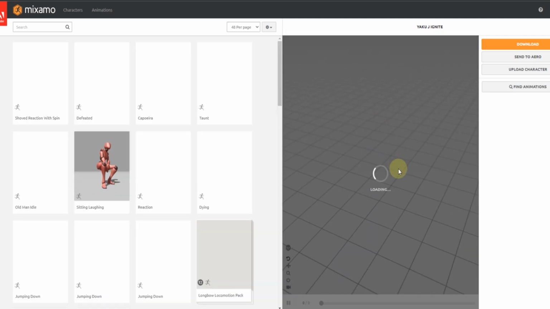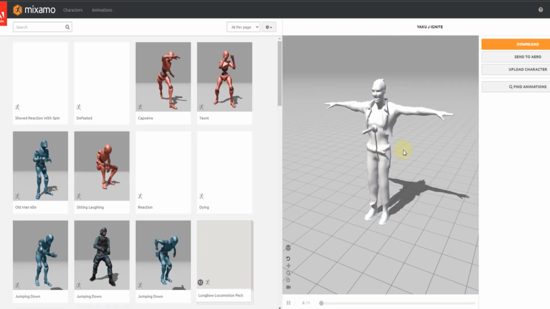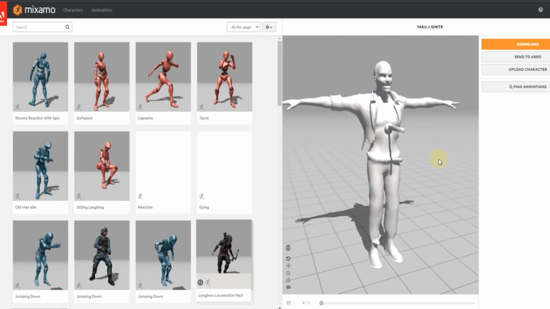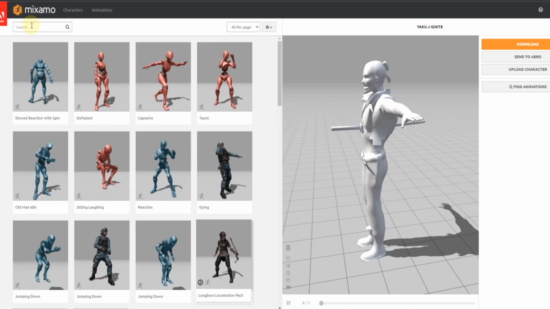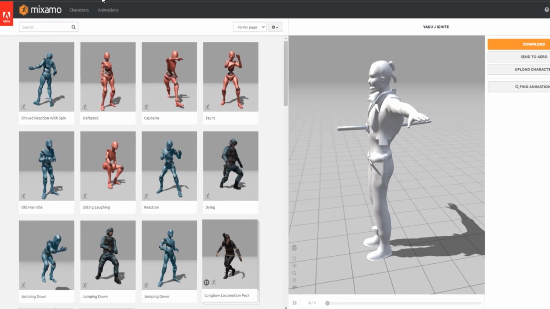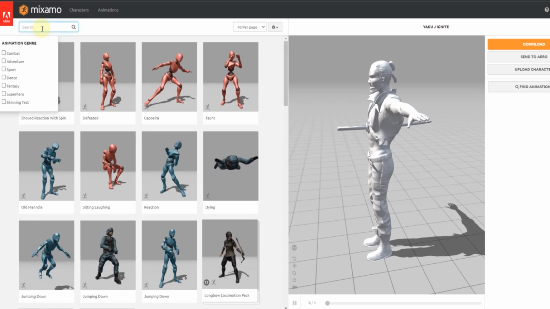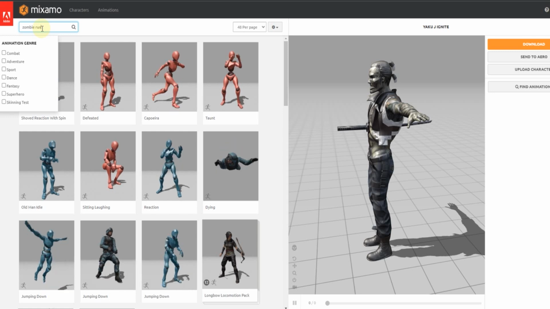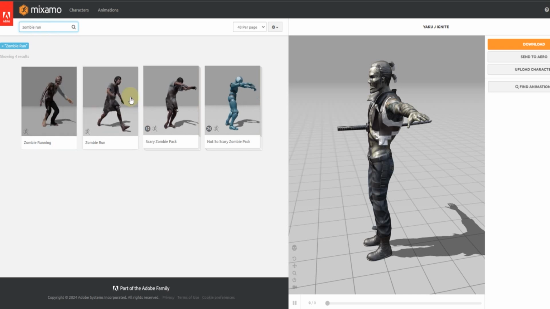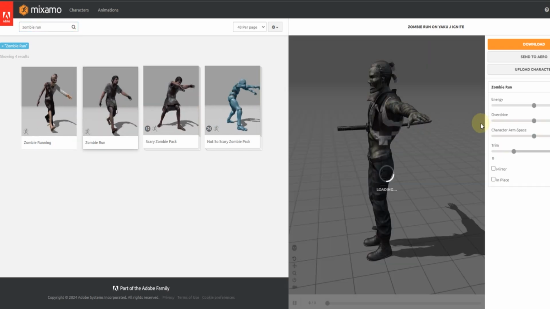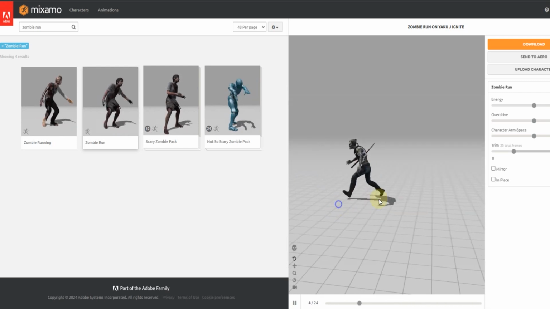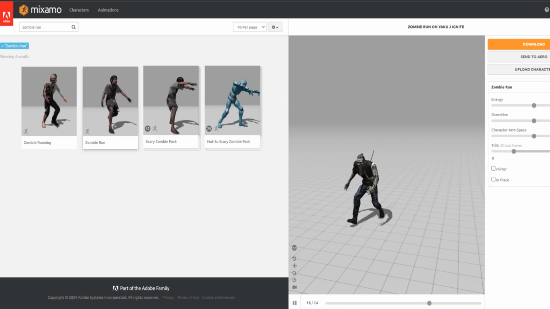So Mixamo will probably load a character that I've already worked with, the zombie character. It's all white, with no textures, though there will be textures on it eventually anyway. So I'm going to look for an animation. I'm just going to type zombie run and look for the exact one I used. I think it was the second one, and we'll see it. So the zombie is running up and down, but we'll probably set it to in place.